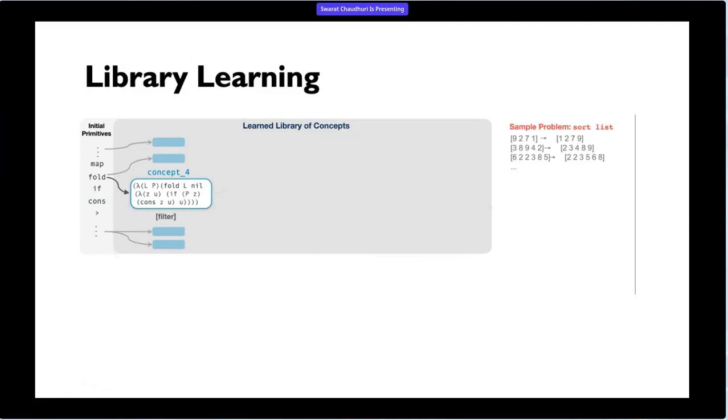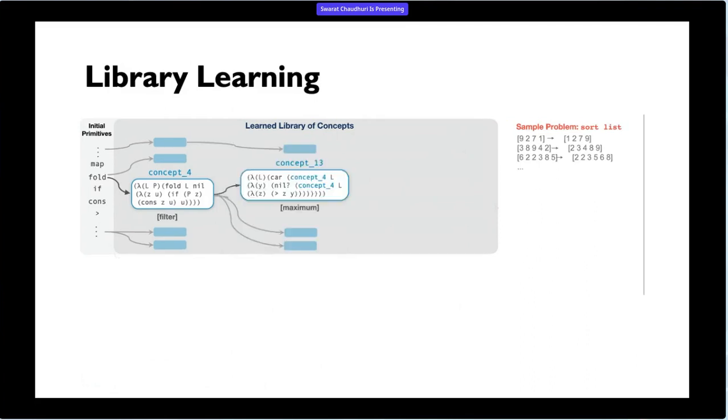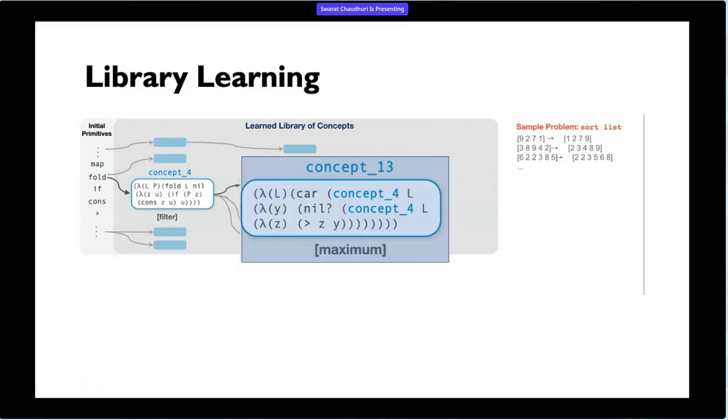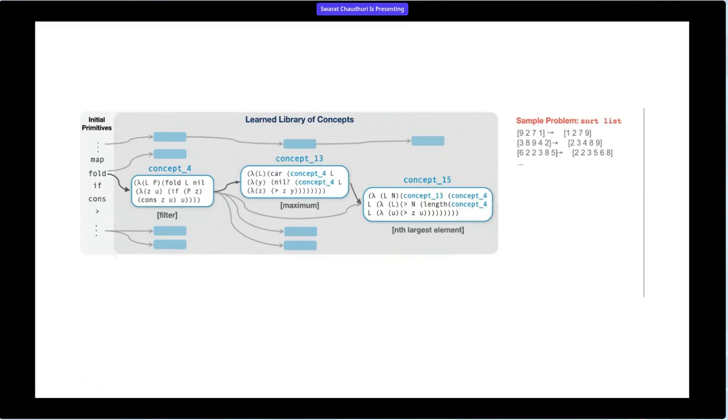But the idea is that you can look at the programs that you were able to solve and try to identify common structures, common computational patterns that when you encapsulate them into a function, now you have this new component that can help you solve more problems, find more programs. And so, for example, you can start with the simple primitives and discover filter. And once you have filter, you might be able to now discover maximum, for example. And from that, you might be able to discover, for example, the nth largest element in a list, right?